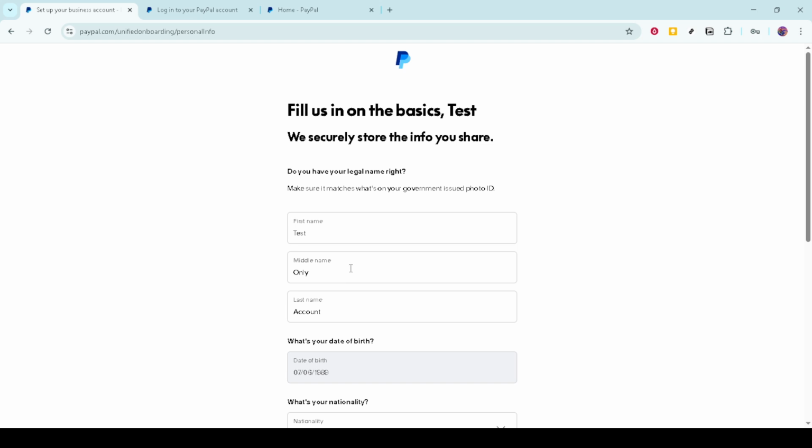After that, provide your business URL. If you have a company website, this is your chance to link it to your PayPal account. Even if it's just a simple landing page, it's a good idea to include it, as it adds credibility to your business profile. You'll then need to enter some personal details, including your full name, date of birth, and nationality.